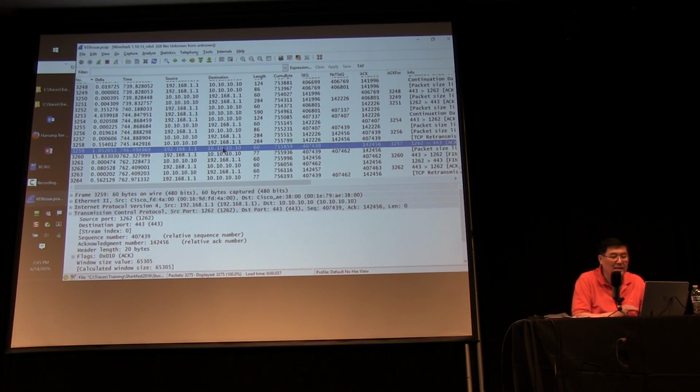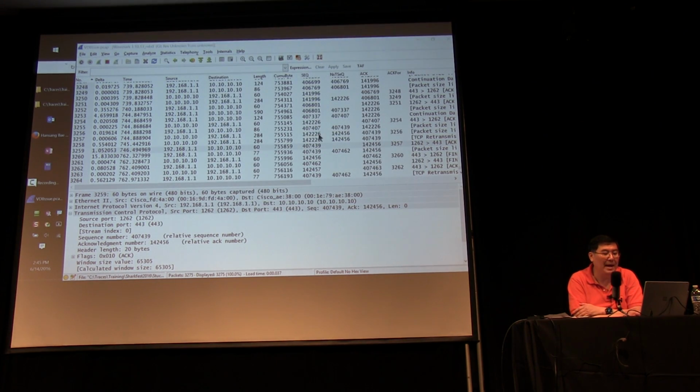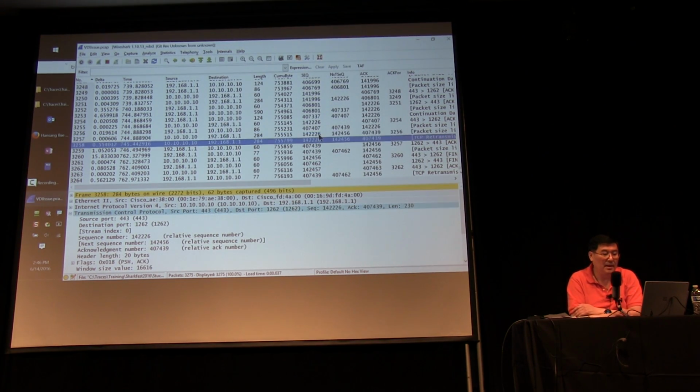And the client says, yeah, you know what? I'm going to acknowledge you, but look at the window size. What's the window size at? 65305. So 65535 minus 65305, subtract, then the number is going to be 230 bytes. Where did we see 230 bytes just before? The exact amount of packet that was retransmitted and didn't get feedback.